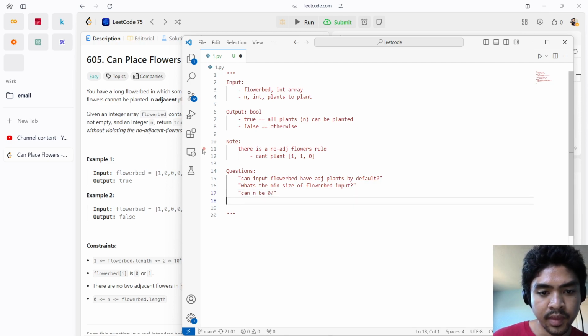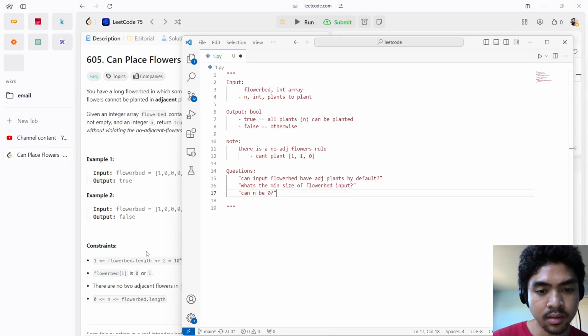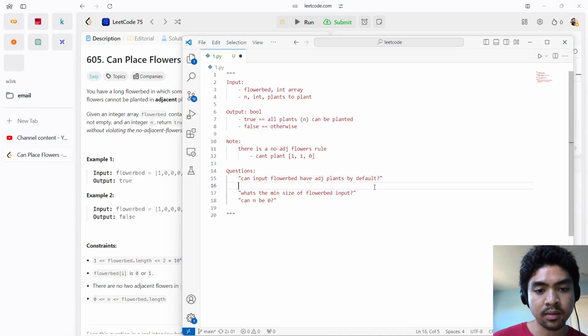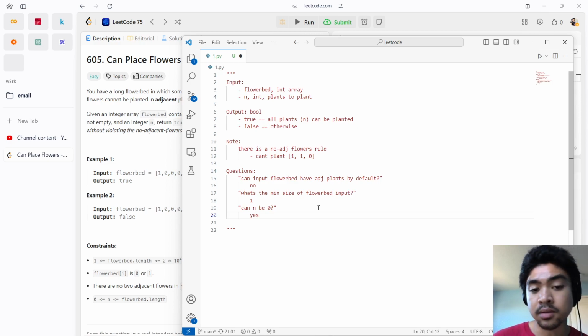Okay, so if we look here, we have the answers. Can the input flower bed have adjacent plants by default? There are no adjacent plants by default, so no. What's the min size of the flower bed input? That is 1. And can n be 0? Yes, n can be 0. So that's interesting.